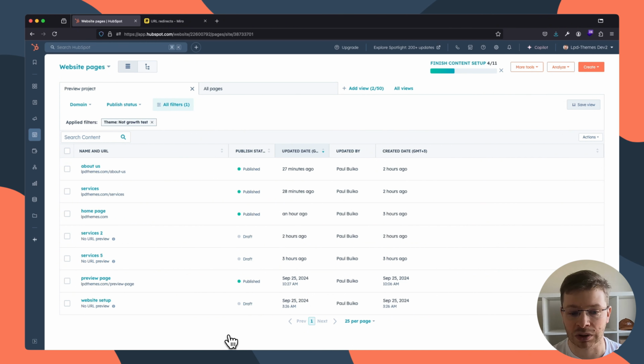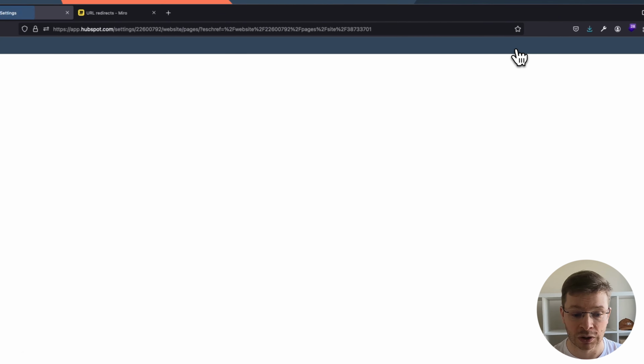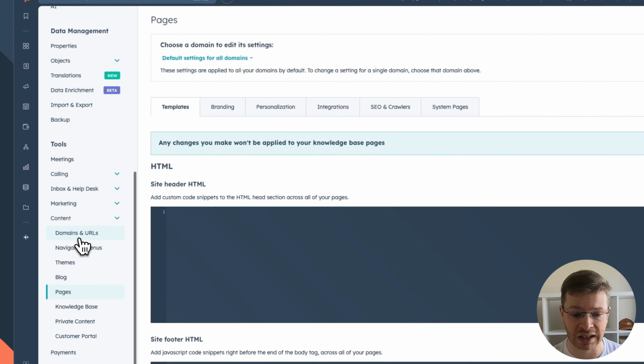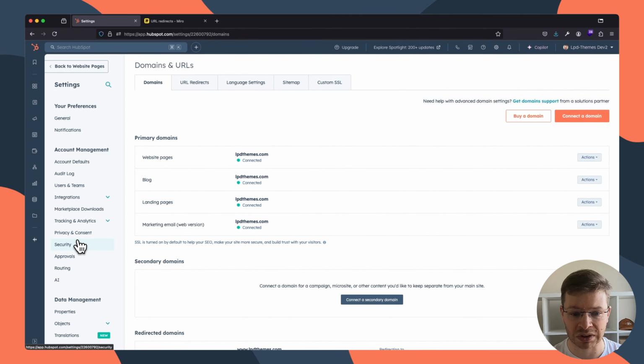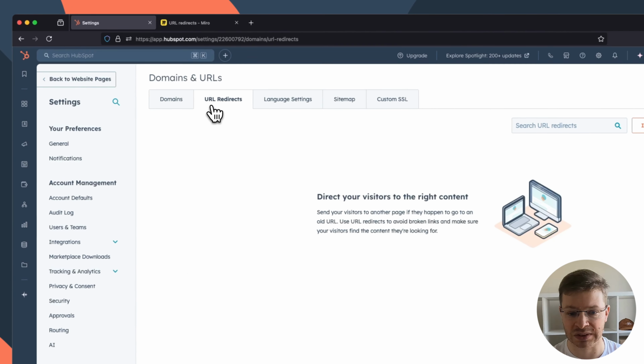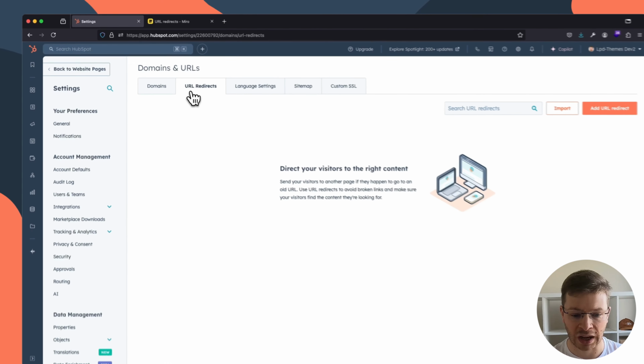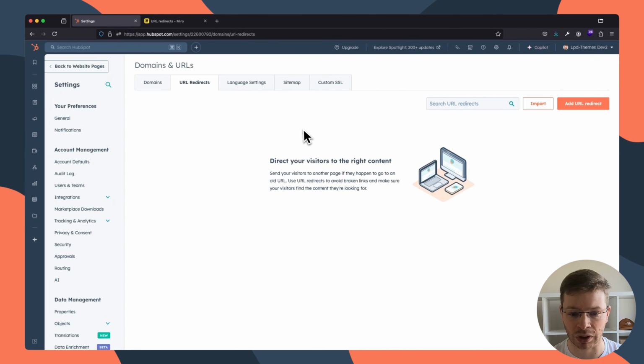Now let's talk about how to set URL redirects. If you're rebuilding your old HubSpot website, you don't need to worry about that because all is set on your HubSpot portal. But if you migrate your WordPress website and you want to have minimal impact on SEO ranking, you have to set URL redirects manually on a HubSpot portal. So let's go to the portal settings again, and here we need to navigate to the domain and URLs. Once we do that, let's navigate to this URL redirects tab, and here we have to set all URL redirects.